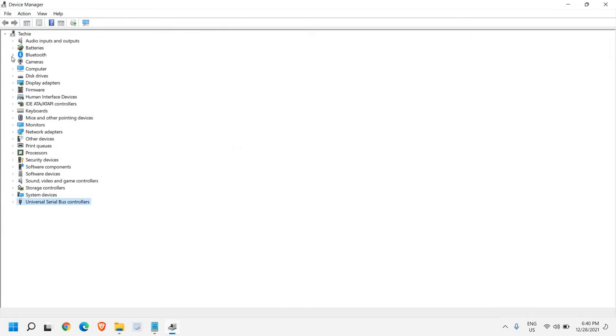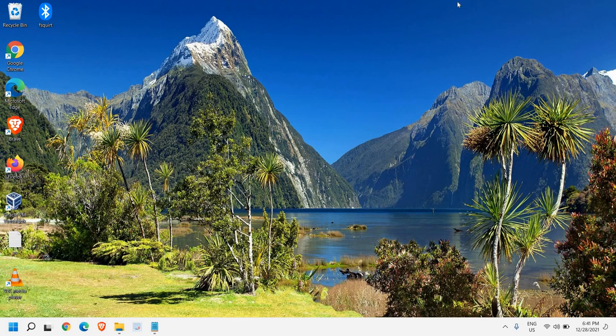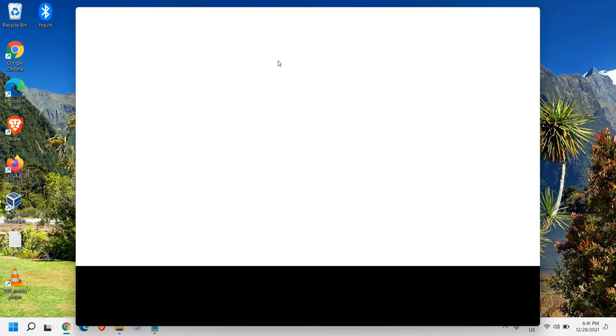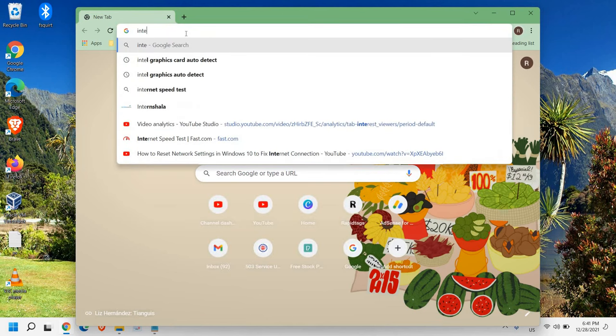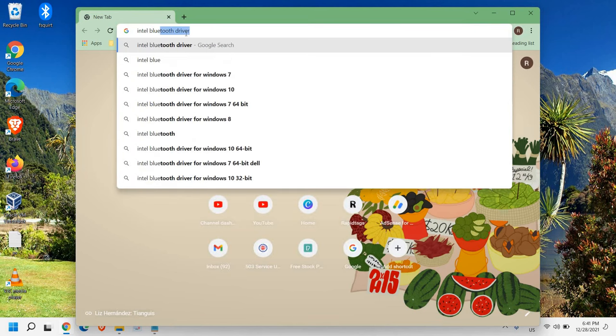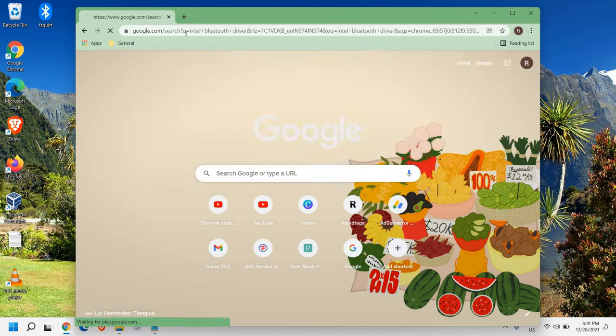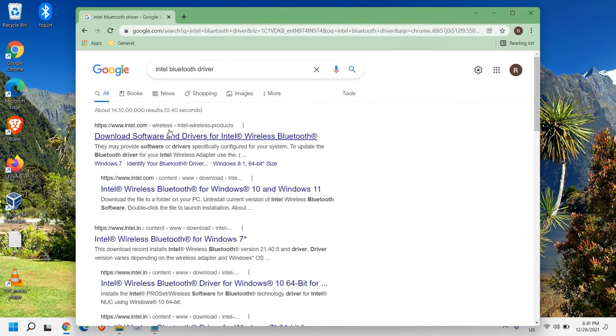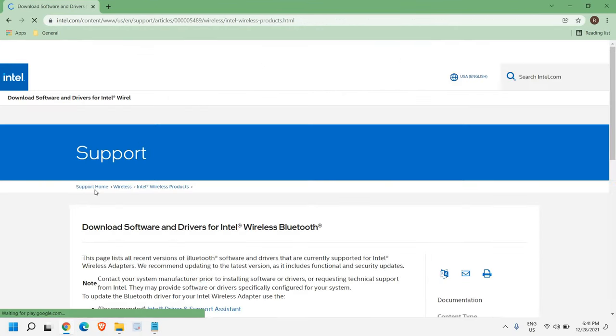If you still do not find the Bluetooth driver, then what you can do is, this is one of the most powerful and effective methods. For that, open the browser and type Intel Bluetooth driver and hit enter. Now here you will find the very first option, intel.com wireless, Intel wireless product, download software and driver for Intel wireless Bluetooth. So I'll click on that and I'll maximize this.